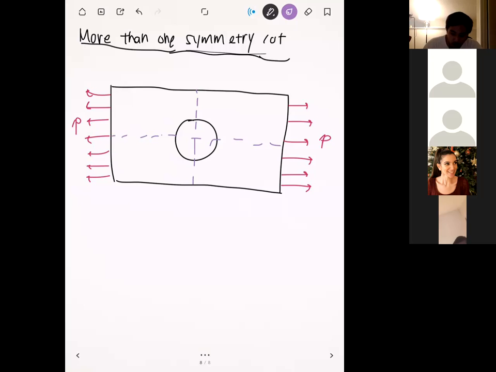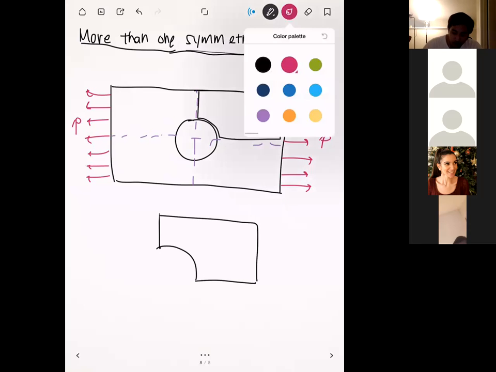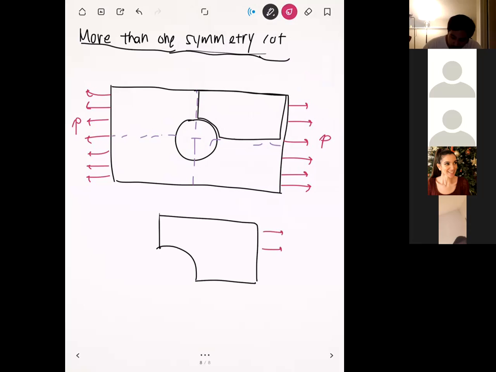And so, after you apply these symmetry cuts, in the end, you're just going to simulate one quadrant of this geometry here, right? Where you would have the pressure P obviously on this side. And then you would apply the roller supports on these surfaces here, because these are where you applied your symmetry cuts. All right.